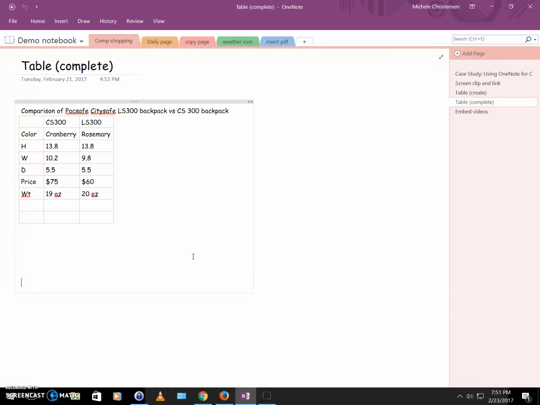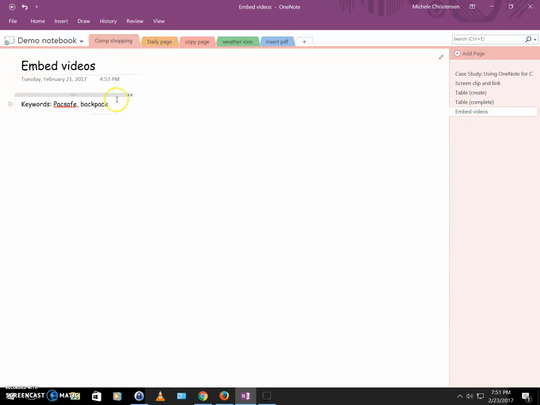So just to show you how to embed a video, I'm going to use one that I found that demonstrates PackSafe's security features. So good. I have the page already set up with my keywords.